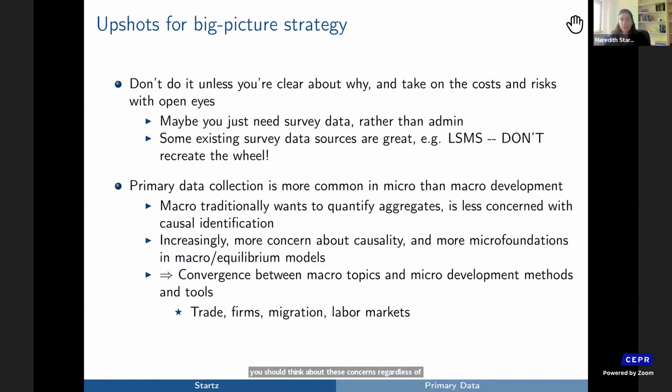So the upshot is, overall, I would say do not collect your own data unless you're really clear on why you're doing it and that you're taking on the costs and risks with open eyes, and don't recreate the wheel unnecessarily. There are a lot of cool data sources out there.